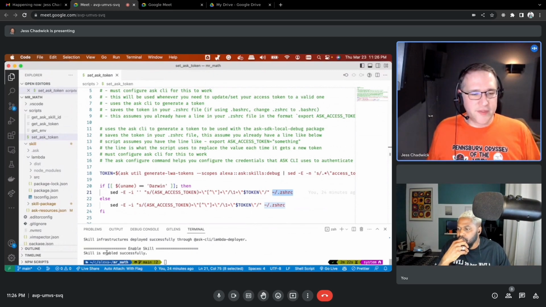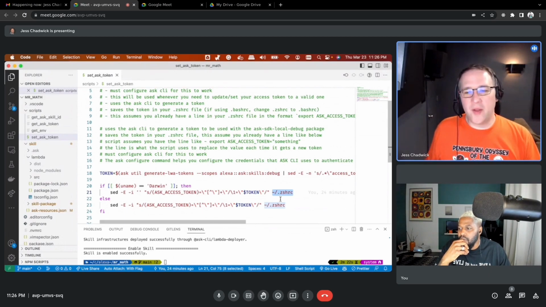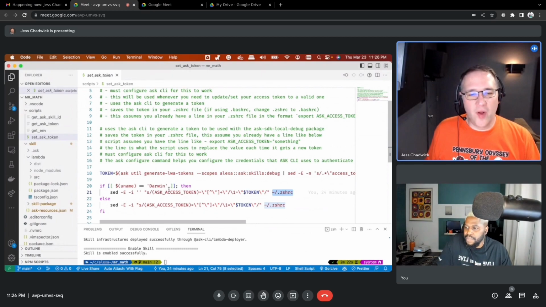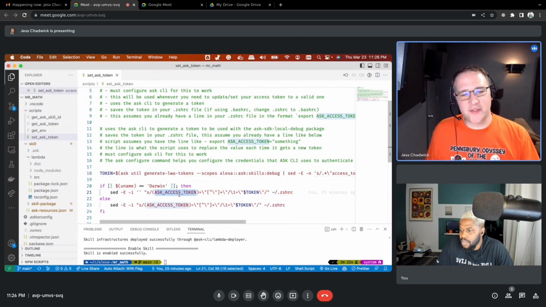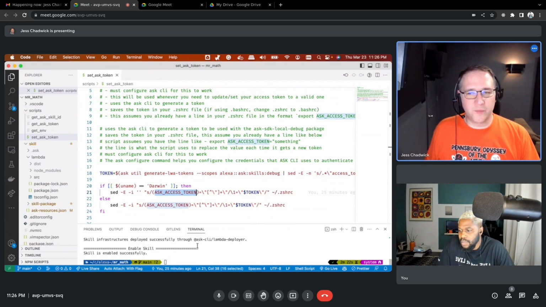Oh, look, our skill deployed successfully, so we're there. But we're a little bit opinionated. We're using ZSHRC, but ultimately this goes and grabs that token and writes it out to this ask token environment variable, which is then in our ZSH.